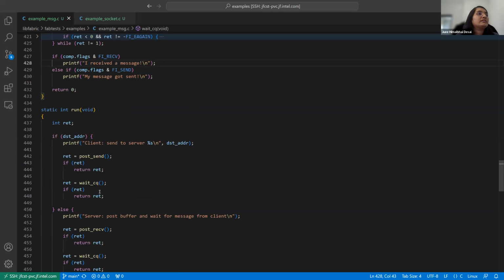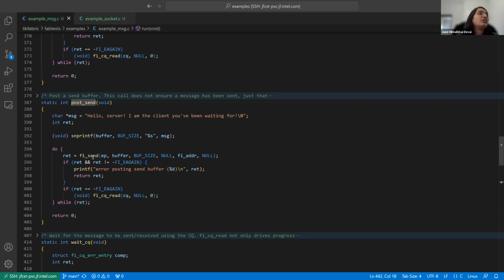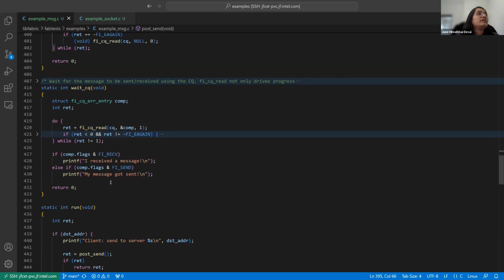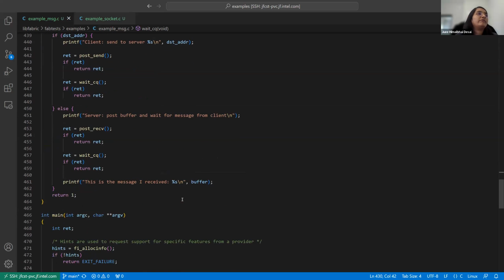Similarly, the client side is going to post a send buffer. This post send buffer is basically an FI_SEND call, and it means that we will send a message to this endpoint, EP, and to fi_addr. This fi_addr is the address of the server, and we'll read the completion queue to drive progress here as well. Once we have received a completion event into the CQ, we'll read the flags, and for the client, FI_SEND is the flag that we'll receive, and it will say that my message got sent. So this is how the data is exchanged between the server and client using Libfabric APIs.